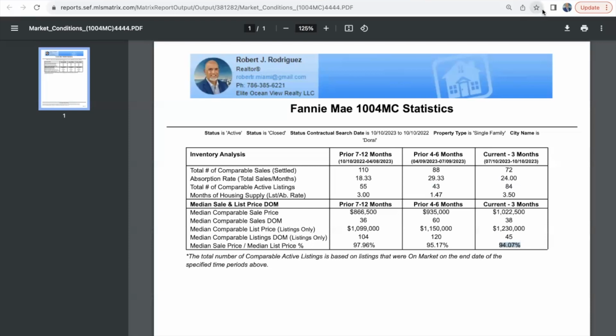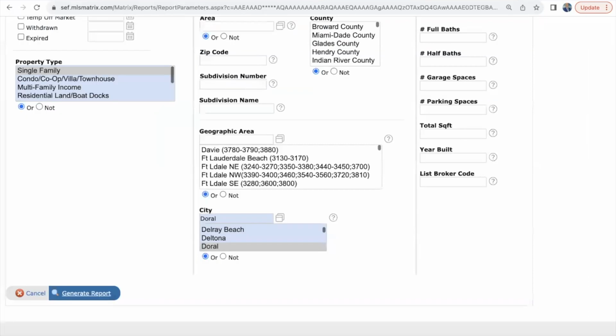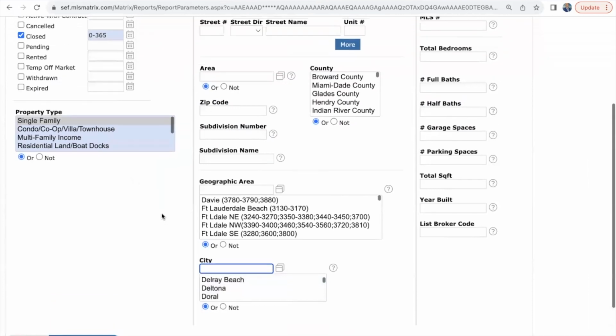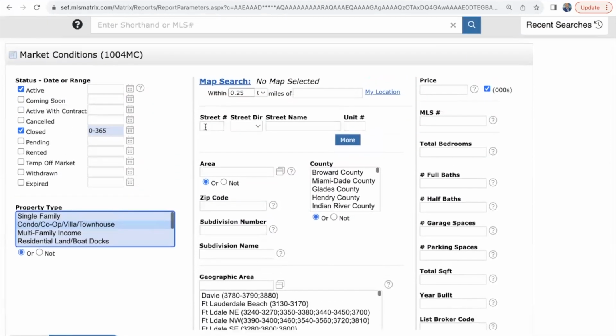Okay, now you can do this report for any city, you can do it for any neighborhood, zip code, or even a particular building. I'm going to switch it over to a building. Let's go ahead and erase Doral, and let's go to condo. And let's come up here and let's put in the address of a building. So I'm going to put in here the address of a building in Brickell.